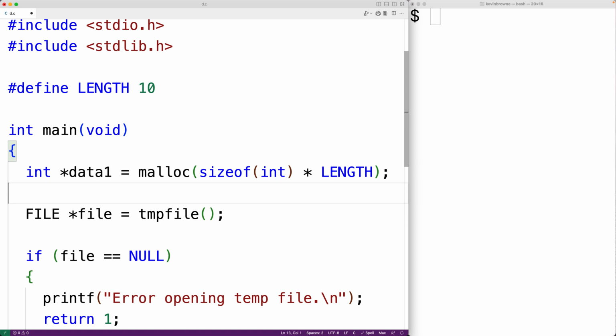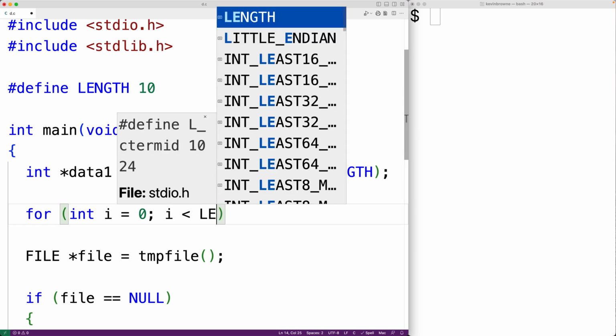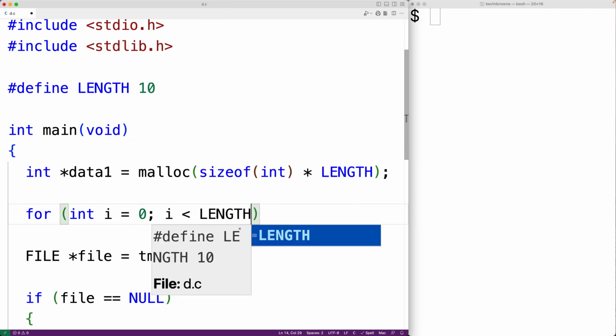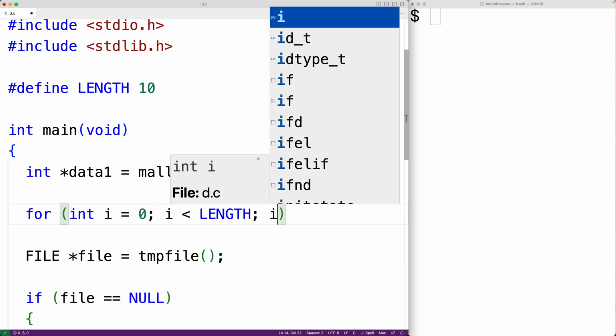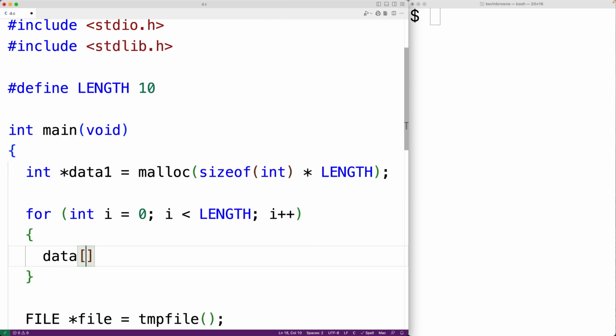We can then access that block of memory like an array and store 10 int values there. So we'll have here for (int i = 0; i < LENGTH; i++), and what we'll do is store 10 int values there. We'll have data1[i] = i. And so with i going from 0 up until LENGTH, we're going to store the int values from 0 to 9 in that array on the heap.